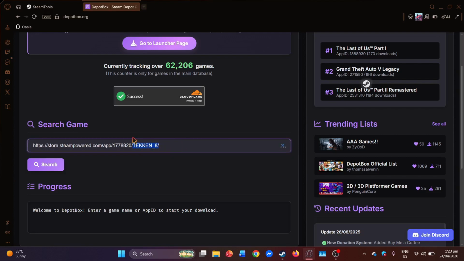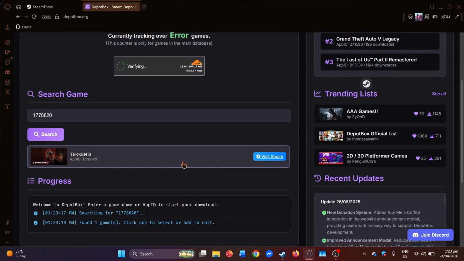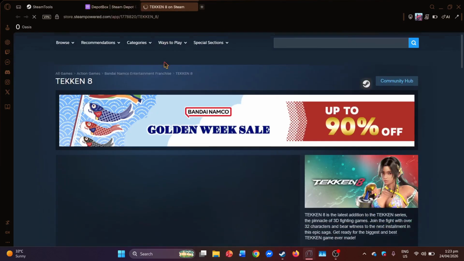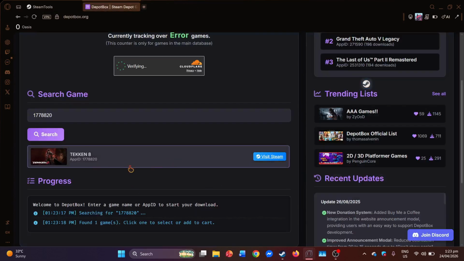Then remove everything except for the numbers. Okay. Then you want to click search. It's going to show up Tekken 8. You don't want to click visit Steam because it's just going to bring you to Steam. This, that. You don't want to do that. So instead, just click on here, anywhere else besides visit Steam.